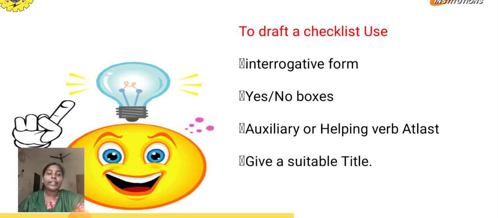So if you are writing a checklist for a trip, after drafting all the points related to the topic, you can give a suitable title. Instead of plainly writing checklist, you can write a checklist for a 1 day trip. Like this, you can give a suitable title.